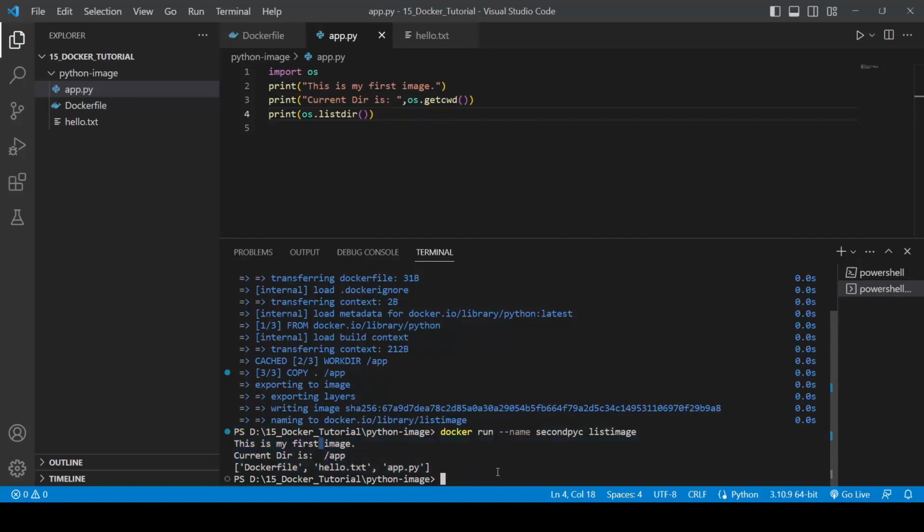So in this way you can create any Python image which you want. Suppose you have created some kind of project in that file and you want to send it to another person, you can just create the image of that file and send it. So in this way it works.